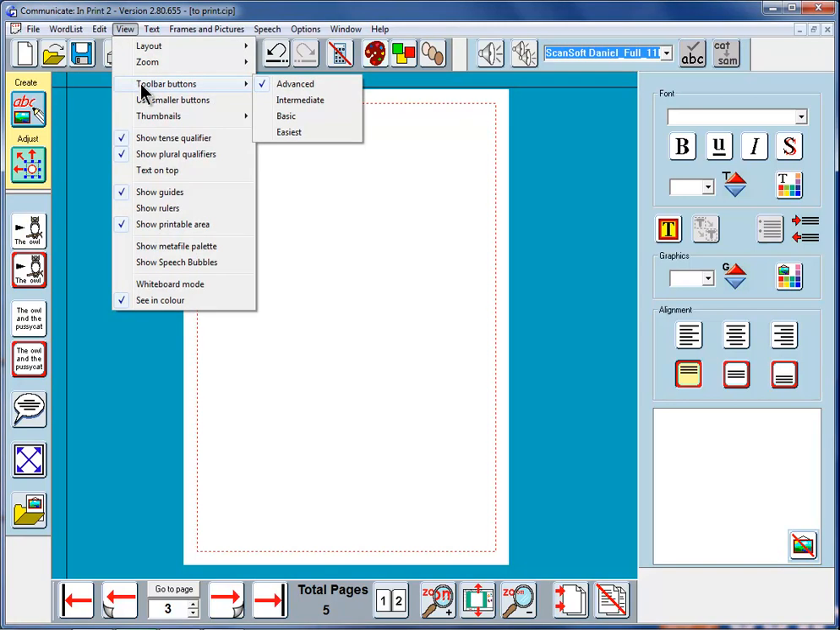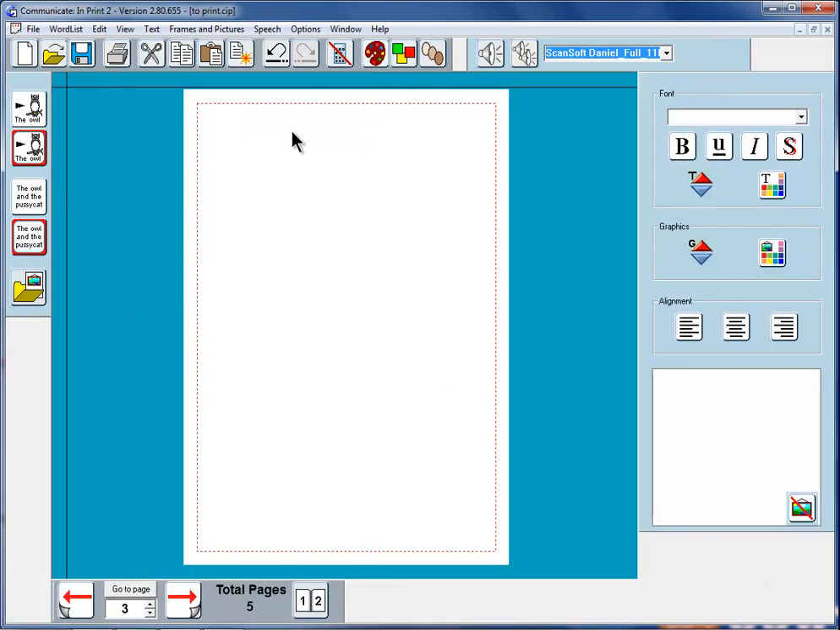The way that we've been working the program throughout has been using the advanced toolbar buttons where everything that is possible is shown there. If I look at the other extreme and go to Easiest, you'll see that the toolbars are very much simplified. Much less functionality is available, so if a student were using this to do some writing, it would be much easier for them to use. They wouldn't have to have the complexity of all the total arrangement of icons available.